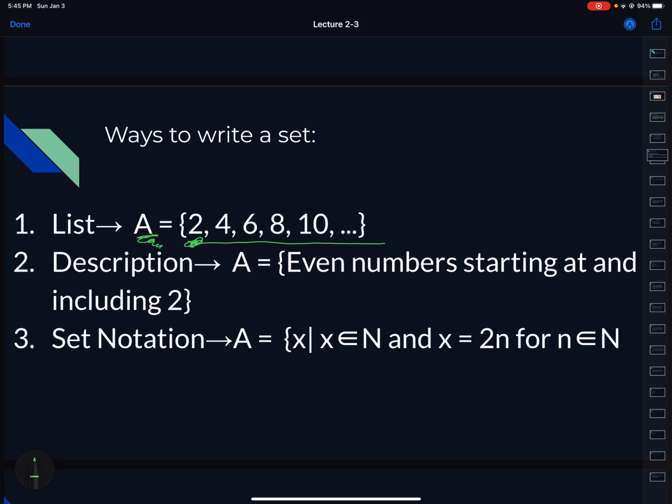Or you can write a set in set notation. Set notation has a lot of symbols that mean different things, so let's work through it. A is equal to x given that, this line right here means given that x is in the natural numbers, this symbol means in, x is in N, and x is equal to 2n, or x is an even number, for n in the natural numbers. So what that means is for all of the natural numbers, from 1 onward, we have these x's such that x is equal to 2n.